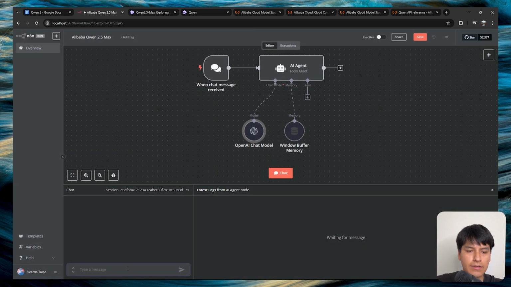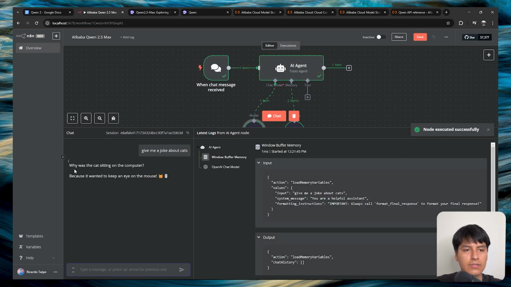So let's go and test it out, and let's ask it to give me a joke about cats. So let's see what it says. And it says, why was the cat sitting on the computer? Because it wanted to keep an eye on the mouse. And you can see that it's clearly working.